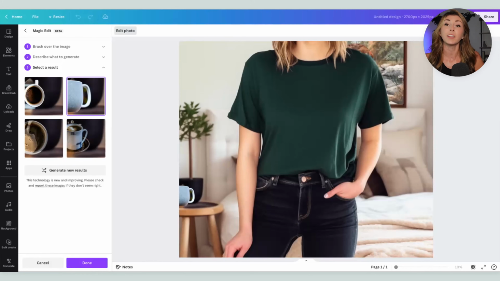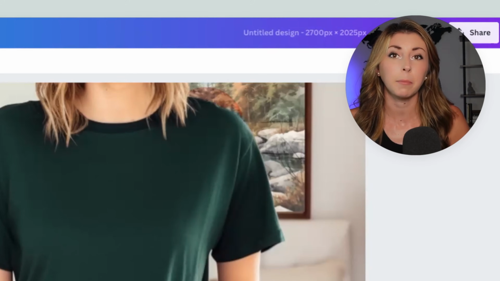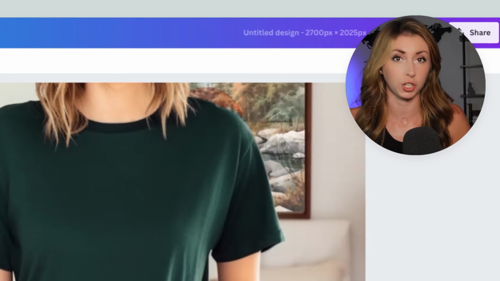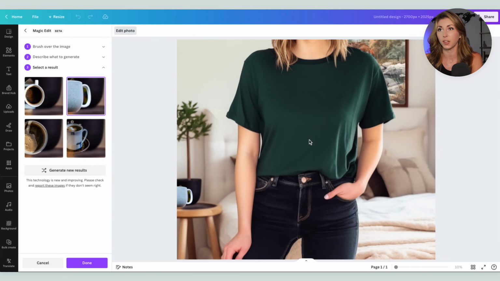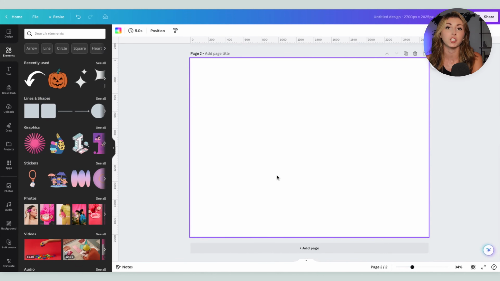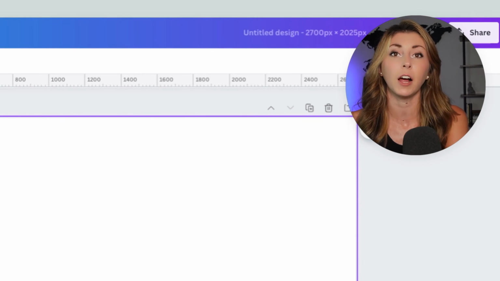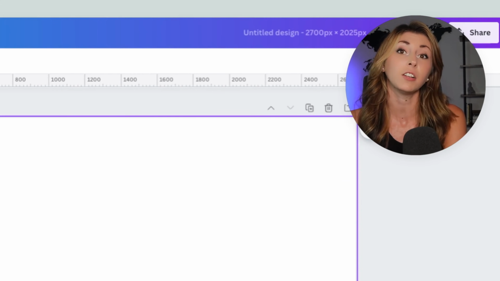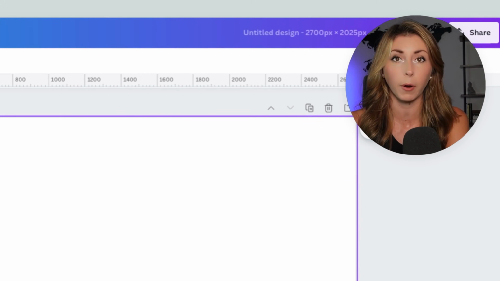Another thing I really love about Canva is being able to have multiple pages per document. So if you take a look at my one here, I just have one page, but what I can do is create a brand new page and keep these all within one file under one file name. Versus Kittl, you're only allowed to have one artboard per file.